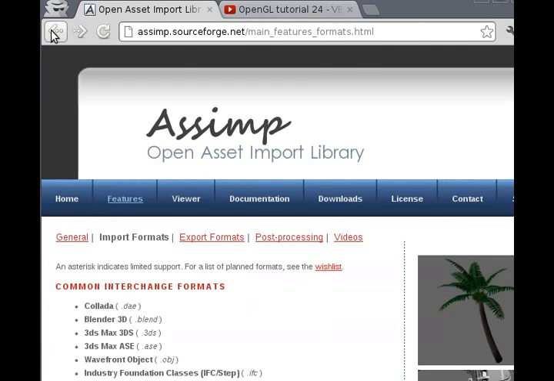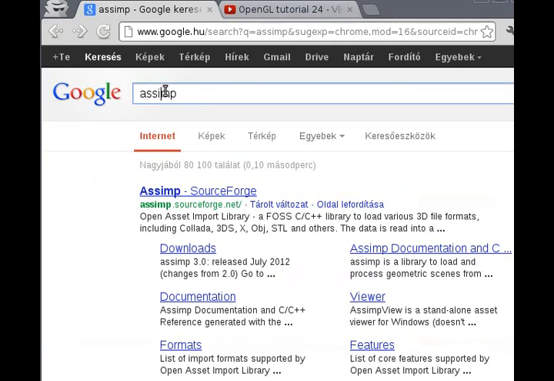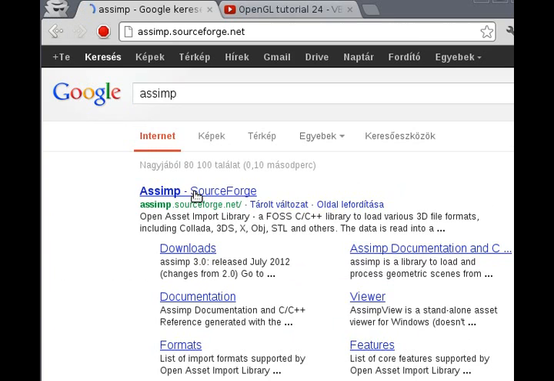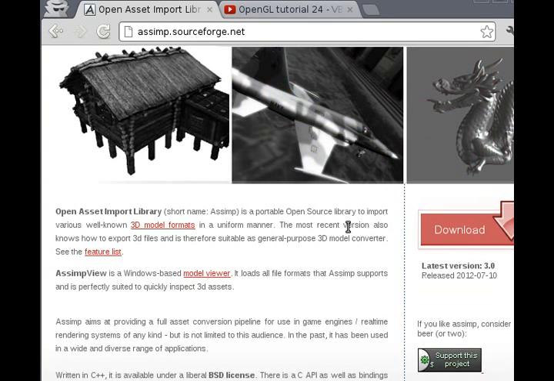So right here I just did a Google search on Assimp, and the first link should be the site where you should go if you want to install this, or just check out what it can do. It is a library made with C++, and it supports a huge number of model formats, and the good thing is that all of these model formats have the same interface.